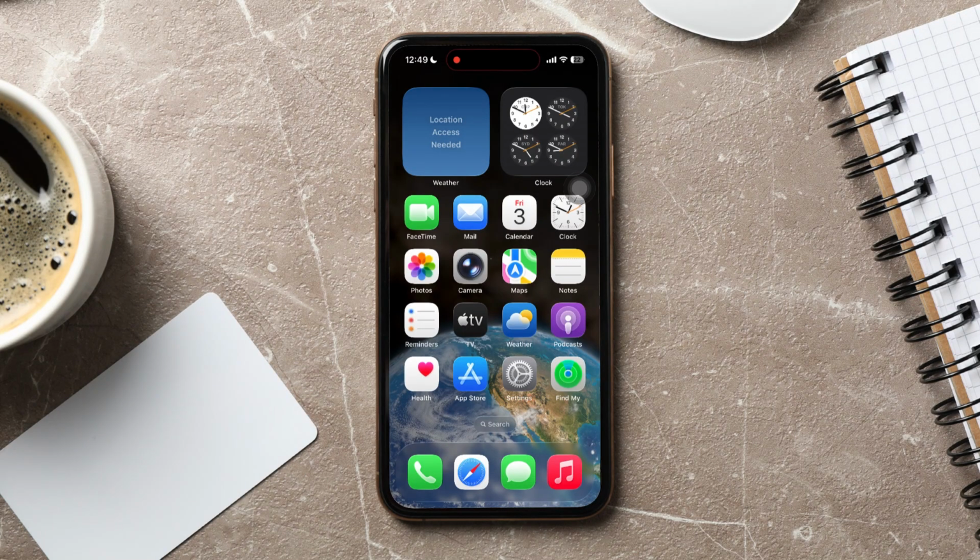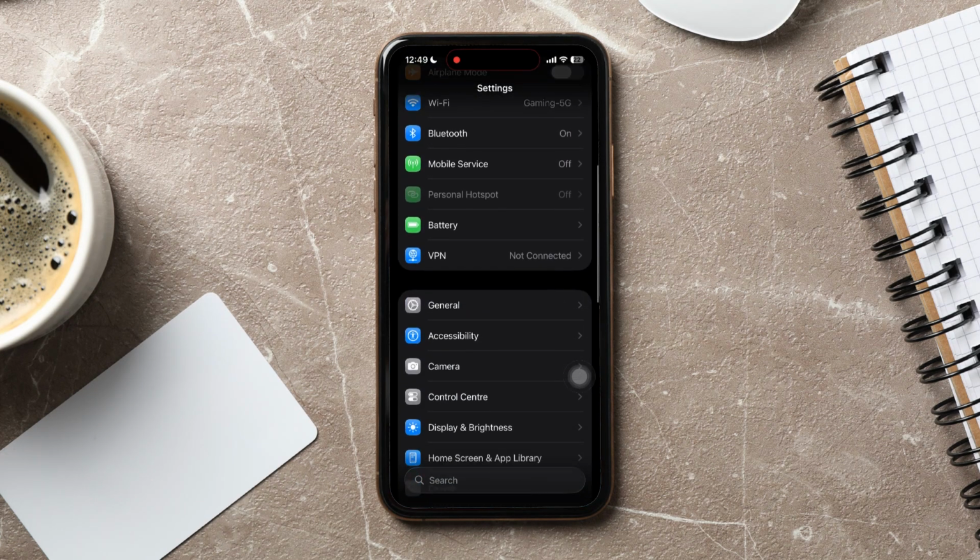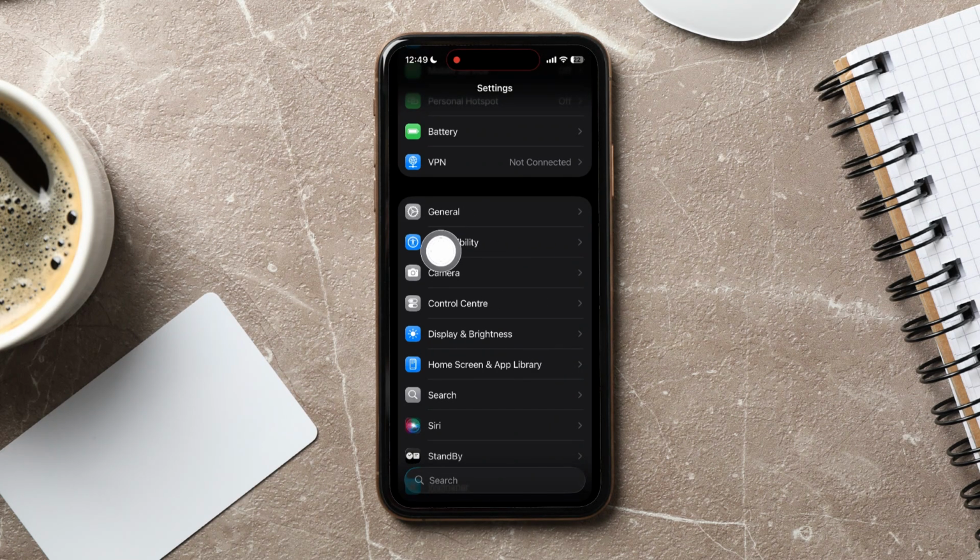How to make your iPhone flash when you get a text or call. To get started, first of all go ahead and open up the Settings application on your phone. Once you're here, go to Accessibility as shown.